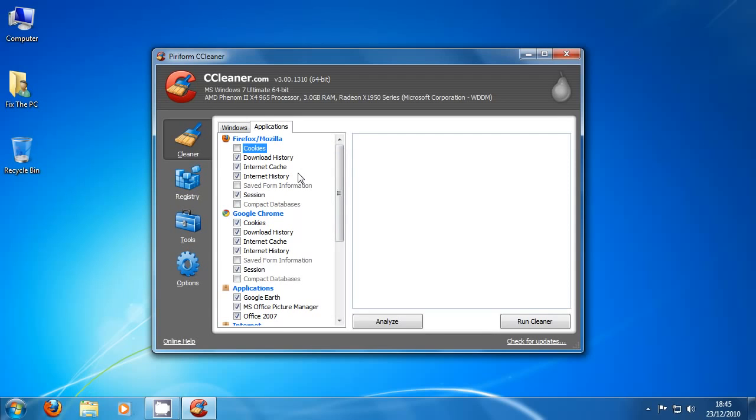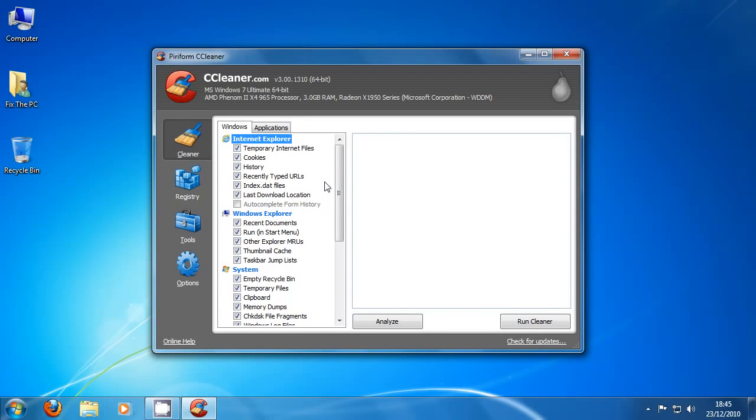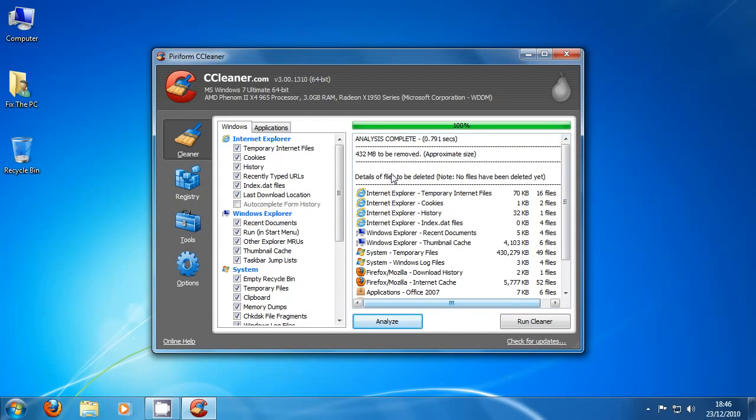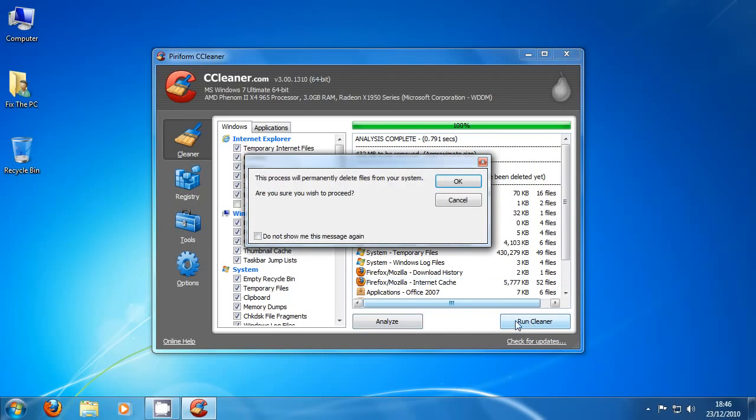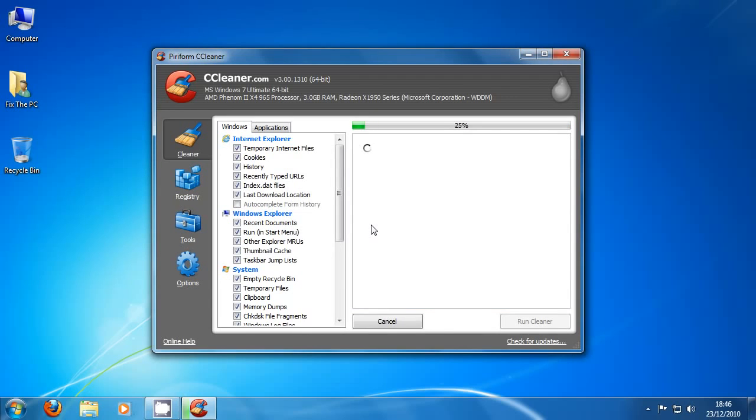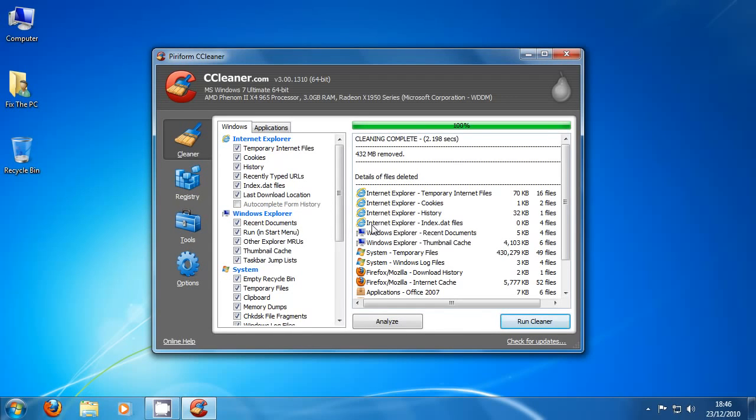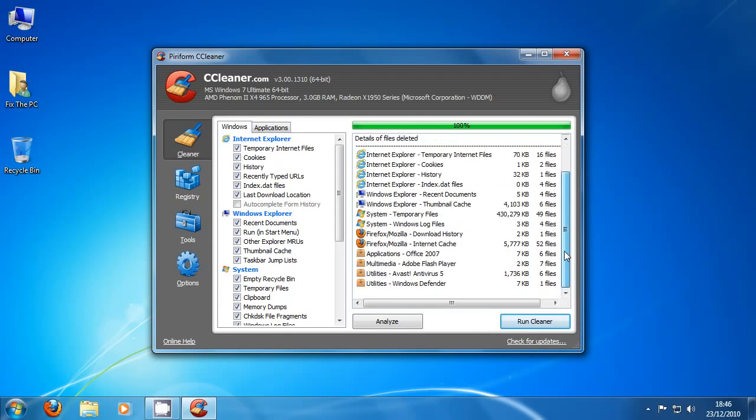I'm a little bit lazy, so I just keep that unchecked, and all you have to do is click Analyze, and it tells you how much can be removed by doing this, and Run. If you click Run, it analyzes first, so don't worry. Then it will say this will permanently delete files from your system, so just be aware of that. You aren't going to get it back unless we do a little bit of recovery, which I'll do in a next video sometime later on.